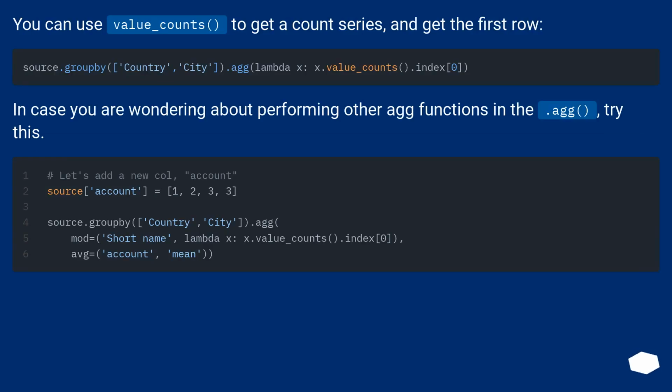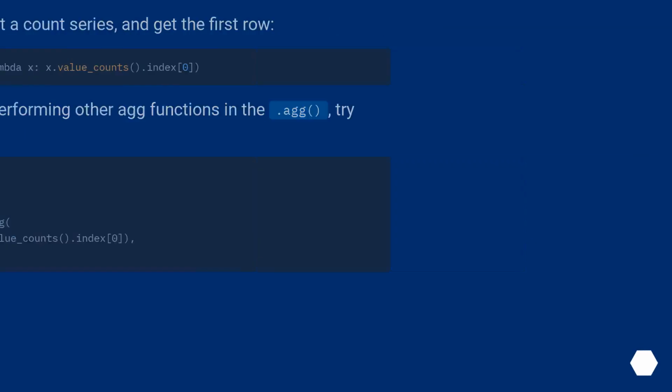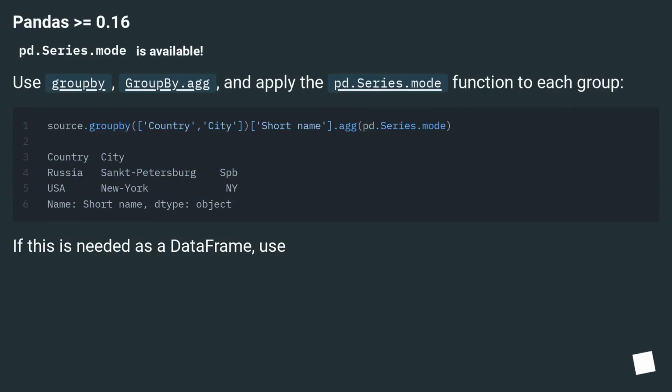You can use value_counts to get a count series, and get the first row. In case you are wondering about performing other agg functions in the .agg, try this. For pandas >= 0.16, pd.Series.mode is available. Use groupby.agg and apply the pd.Series.mode function to each group.